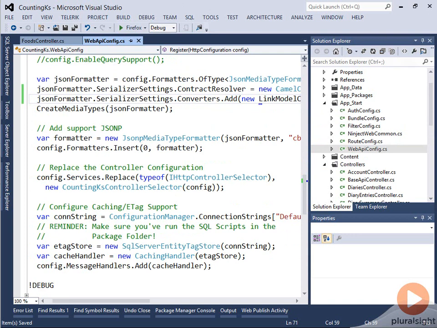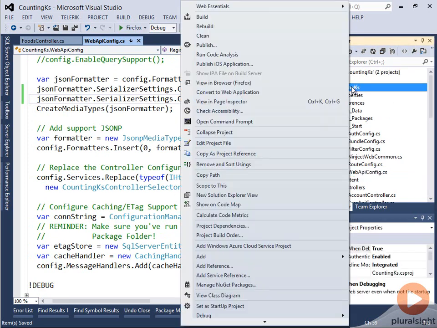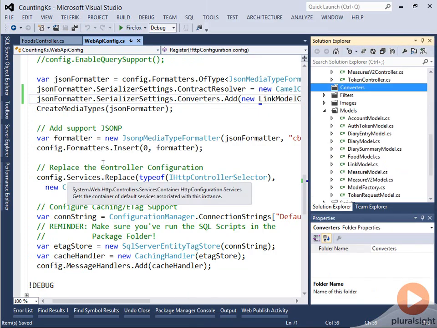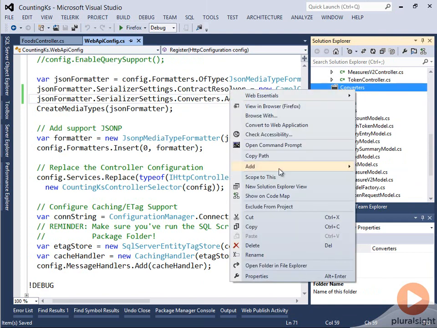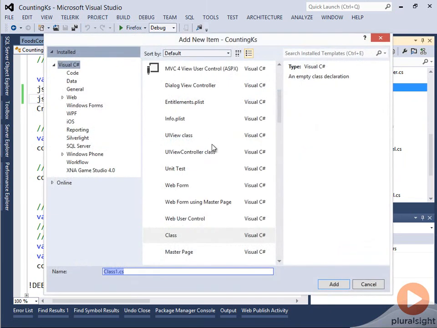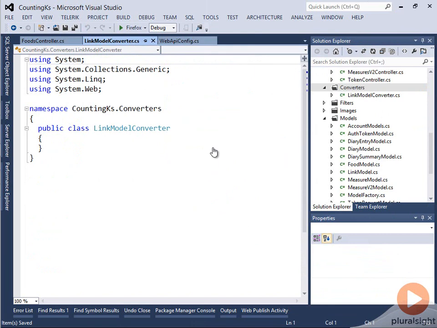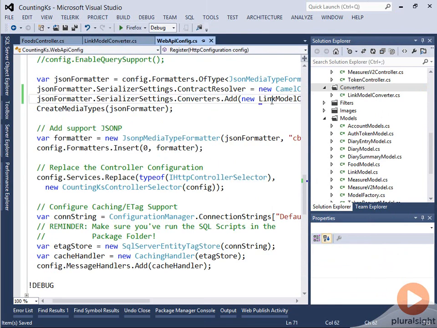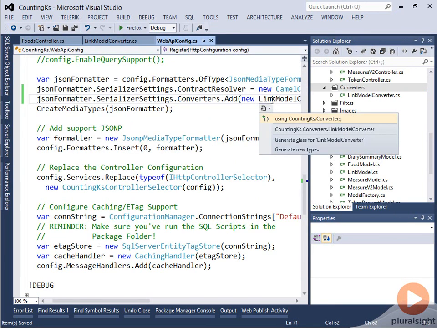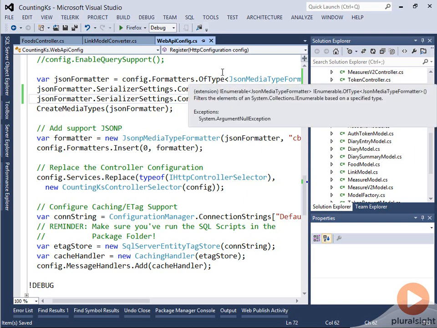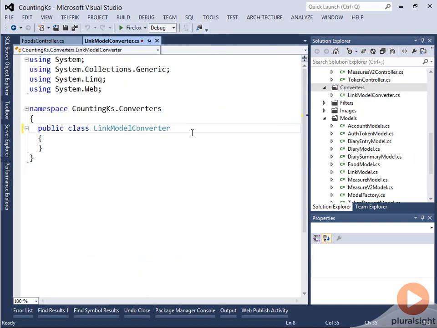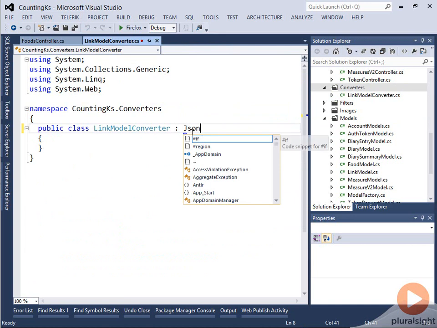Let's create a new directory for converters because we might have a handful of them. And let's go ahead and create our new converter class directly in that new folder. Now that we have that, let's go ahead and fix up the namespace here and just include it in our config so we don't have to come back and deal with that later. So a LinkModelConverter can derive from a JsonConverter.